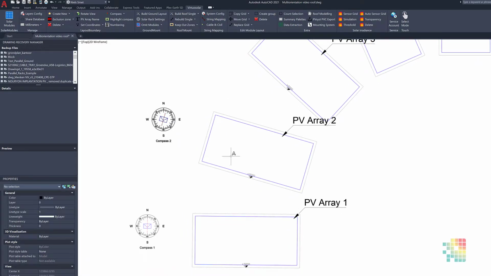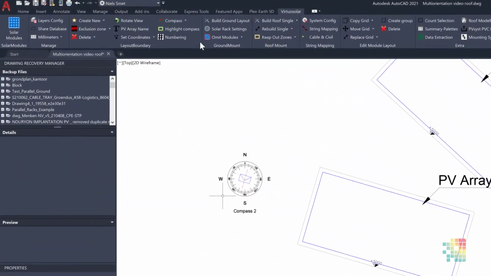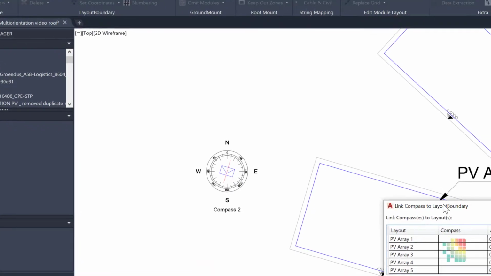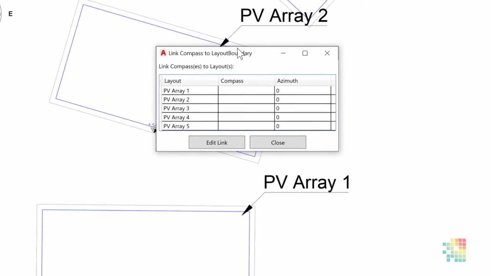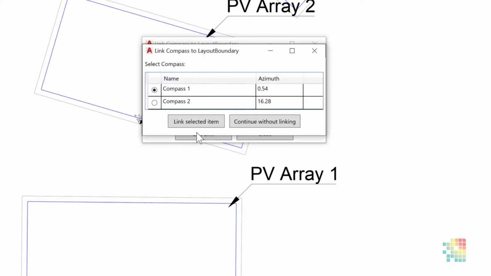We need to link the right compass to the right layout boundary. To do this, go to the Compass drop-down menu. There is the Edit Linking button. This will open a pop-up window. Here you can see all the layout boundaries with the attached compass and azimuth value. Select the layout you want to edit and click on the Edit Link option.